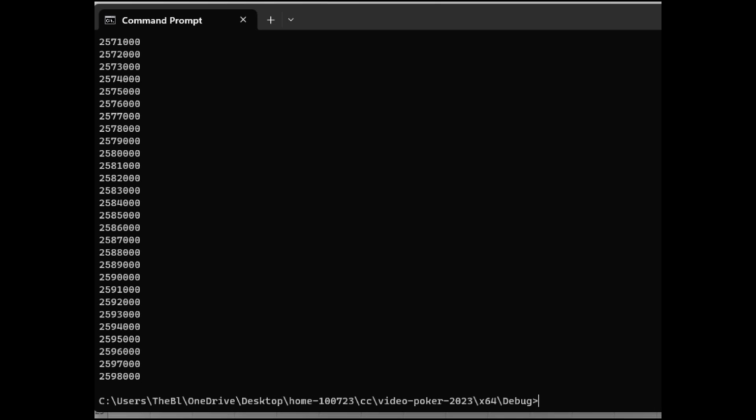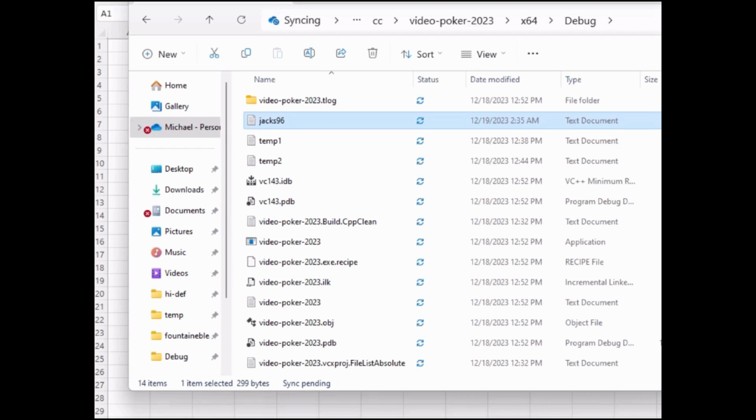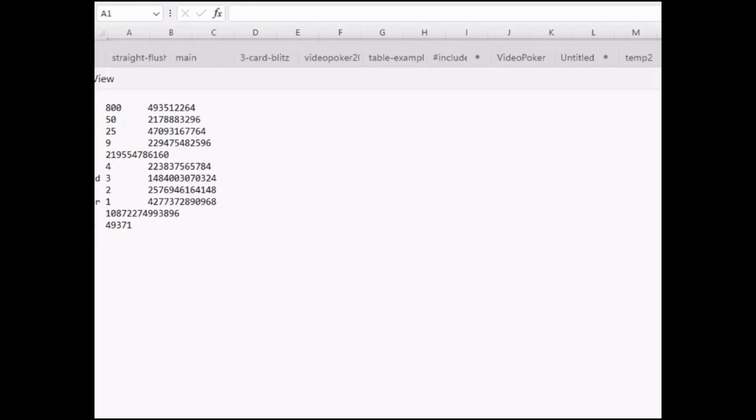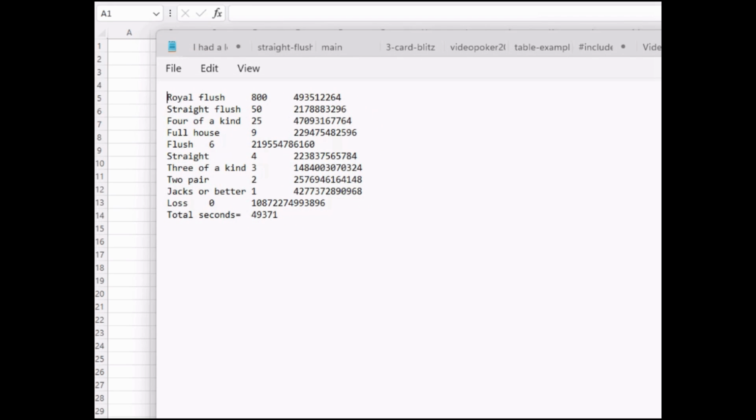It is the next day and the program finally completed. So let's have a look at the output, shall we? I had everything go to this folder here in this file called jax96. And let's pull this over here. So here is the output of the program. Let's copy and paste that into Excel.